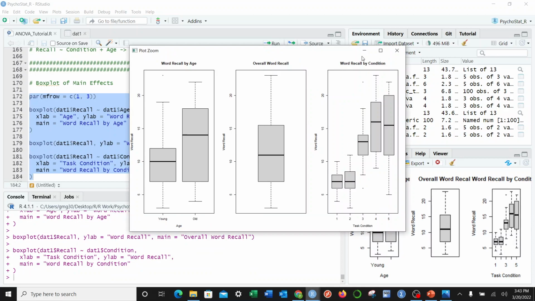Okay, so this is the overall box plot, or the distribution of word recall scores. This is the number of words all participants were able to recall, and this is the distribution where we don't consider group, whether it's condition or age. We just look at the distribution of all participants' word recall scores. Then over here we have the main effects, or the marginal distribution of recall by just age. So the distribution of the number of words recalled for the old folks and the young folks.